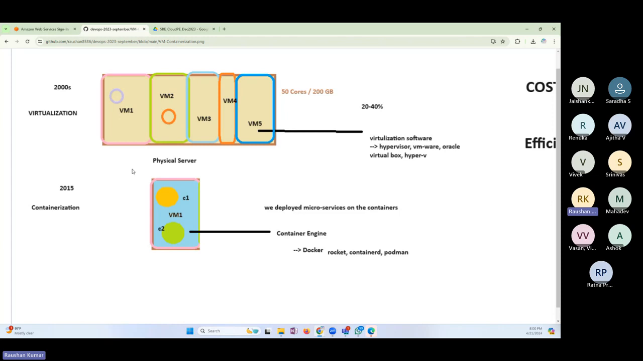So what we're going to do, we will take a VM. This VM has an operating system already. We will install a software called Container Engine. One of the popular container engines is Docker. We will install Docker on this VM, and then we could deploy the microservices. Multiple microservices. I'll give you one of the simplest examples to help you understand better.